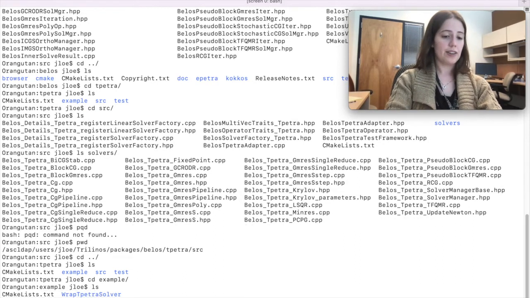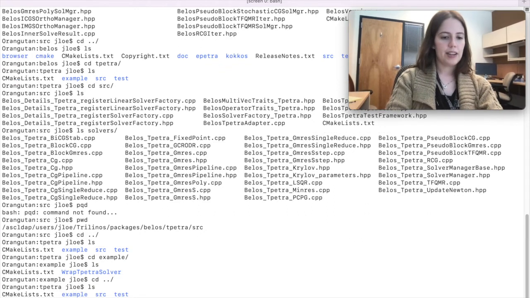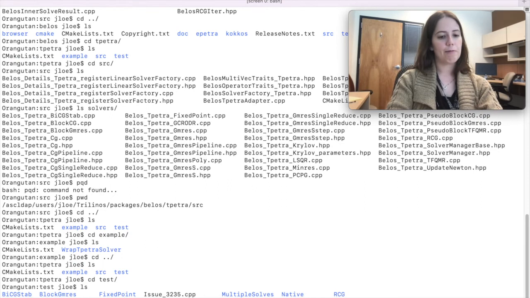So I would suggest go back up to the Belos tPetra directory and go instead to the test directory. And if we look here in the test directory, we can see that there are directories for several different types of Belos solvers. I'll just go to the BlockGmres directory as an example.